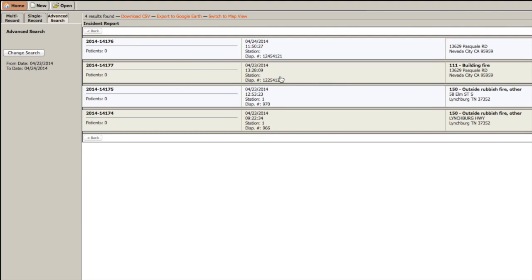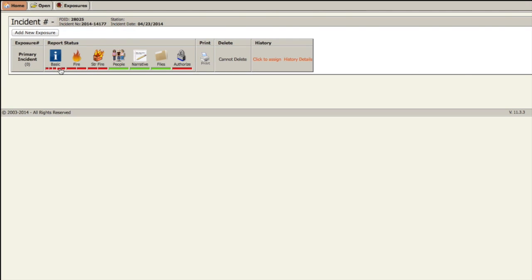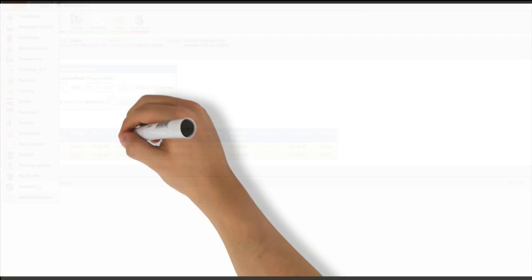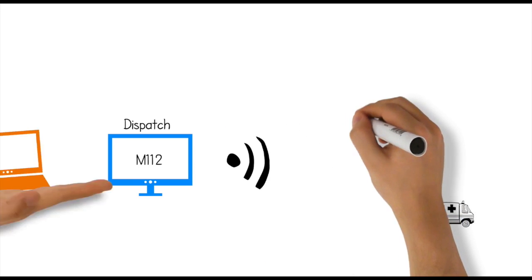And here is the call that came in. So now we have a 111 building fire, and let's go in and take a look at our apparatus here. And there's our apparatus now. Now we have all the times that came in because now these apparatus are mapped from the system. So again, if dispatch has your unit as a number that doesn't match into your system, once it's mapped, that unit will come in correctly into Basic 4 apparatus.